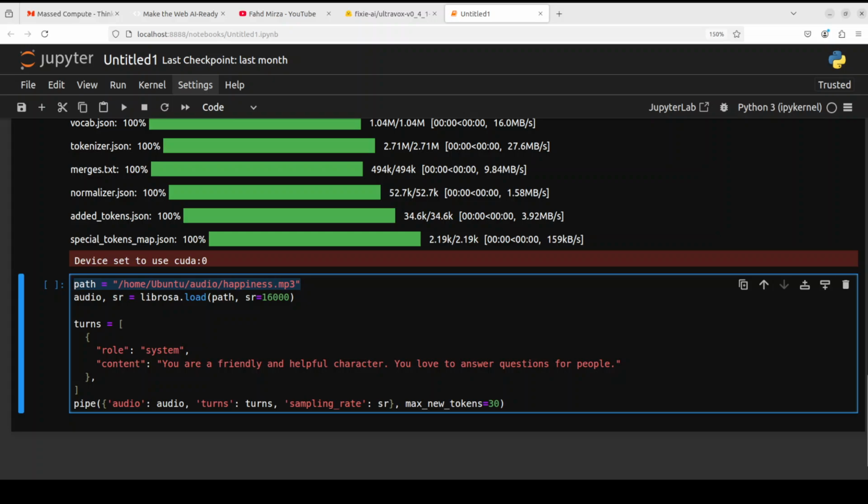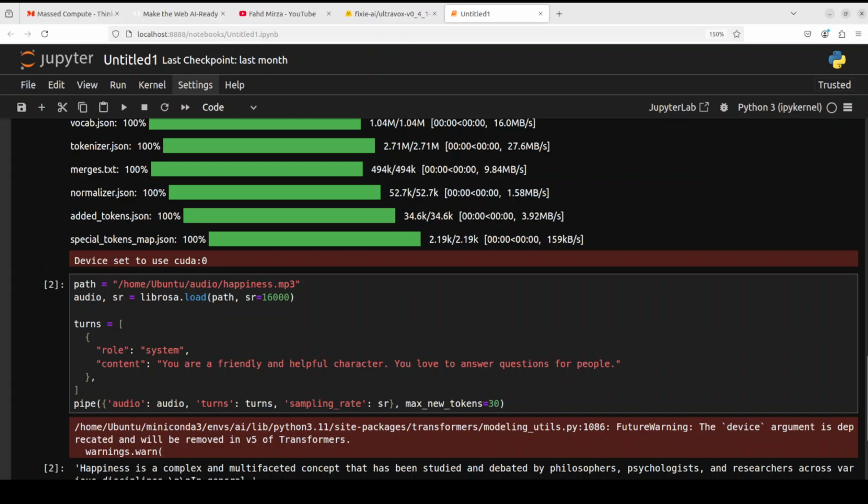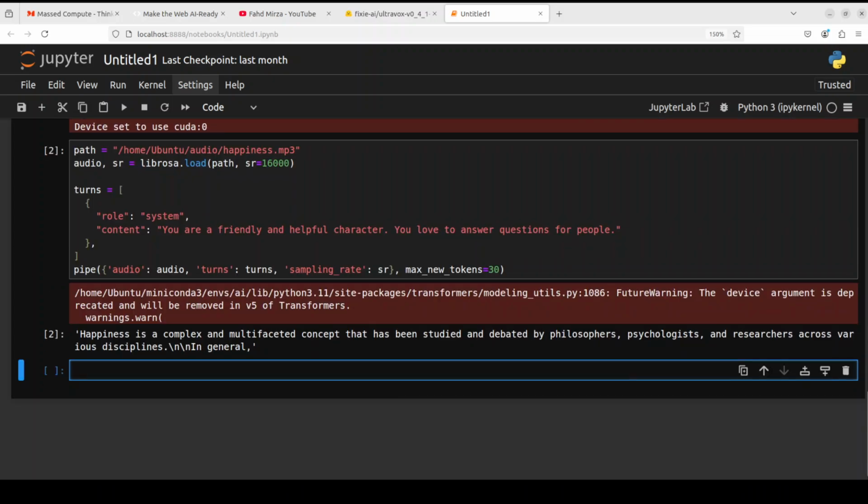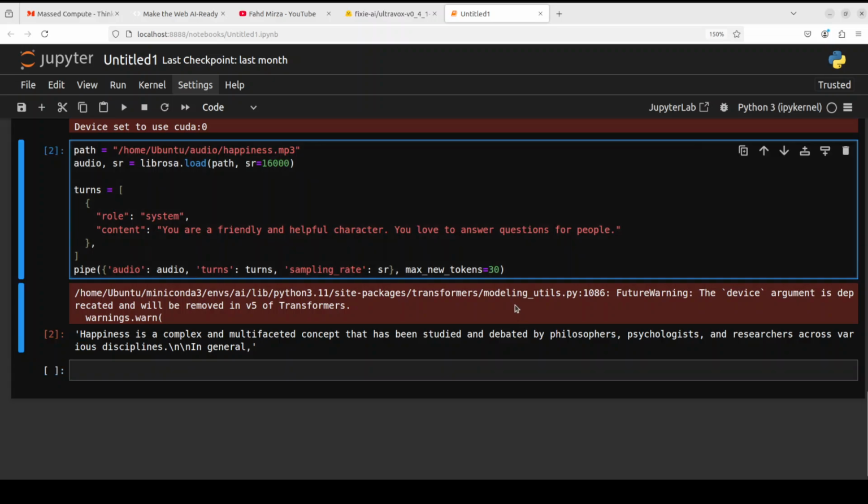So all I'm doing, I'm asking it what is happiness in this audio file. So let me run this. And there you go. It has given us a response back. Let me scroll down. It is saying happiness is a complex and multifaceted concept that has been studied and debated by philosophers and all that stuff. Because max new token is just 130, maybe I'll increase it to maybe 500 or so.